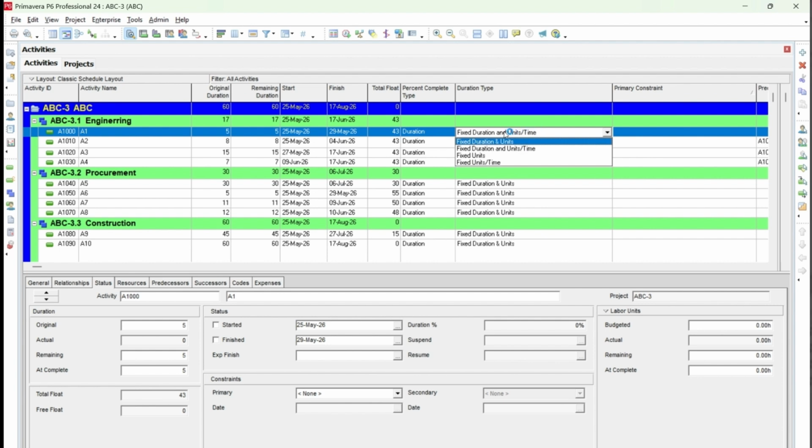Fixed duration is like we know this activity has this duration, and we also know this activity has units per time. For example, this activity has a resource, and that resource works at a unit per time. So for example, a resource would work at $180 per hour. So that means that $180 per hour is the units per time.